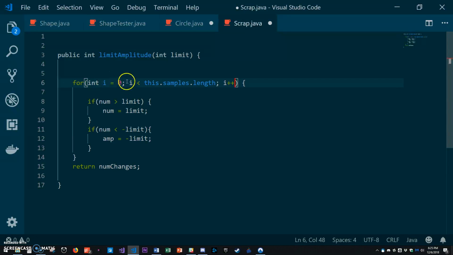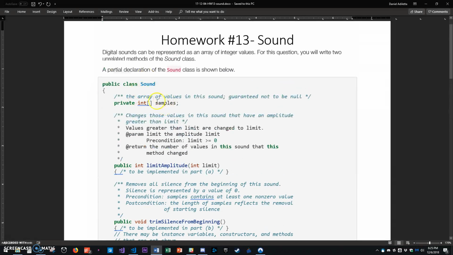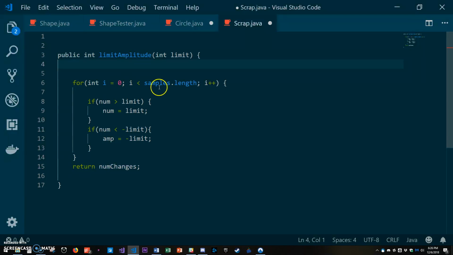So we have int i equals 0, as long as i is less than samples.length, and we really don't need this. If it doesn't see a local samples being declared here, Java is smart enough to say, oh, if there is no local samples variable declared here, let me go up and see if I have one inside my class object. And lo and behold, it'll find it. So no big deal. samples.length, i++.